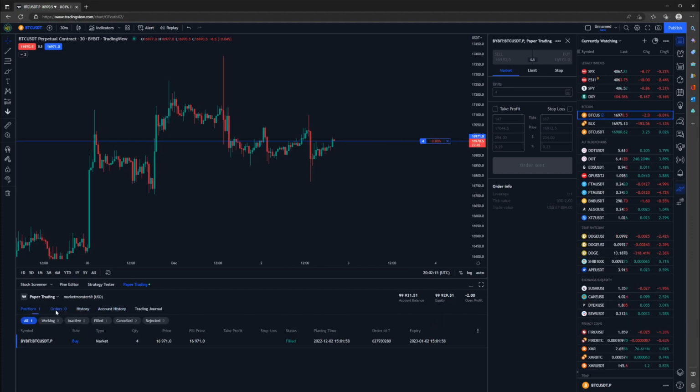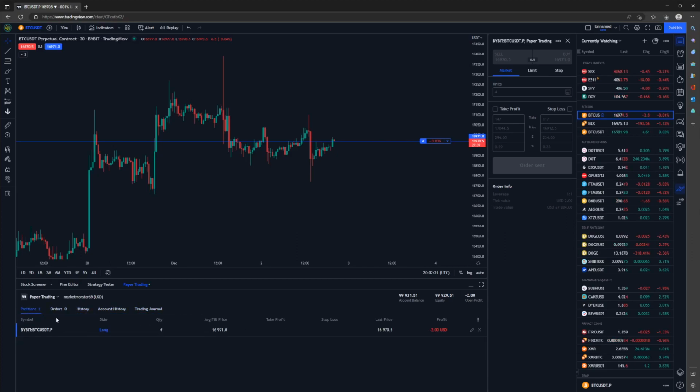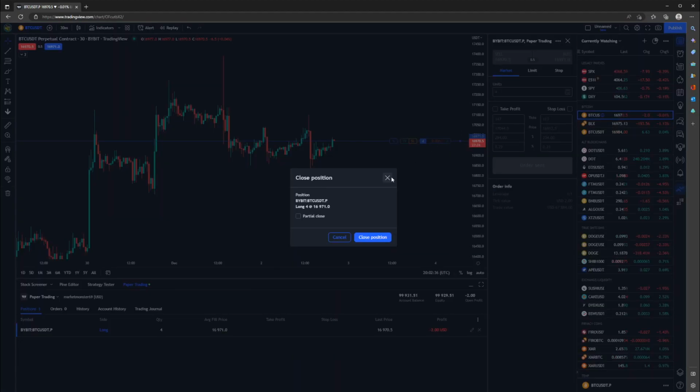You have other areas here with more information. I'm not going to get deeply into this because this is just going to be a very quick guide just getting you started on paper trading. What you can do from here is hover over this market entry, and if you want to close out the position, you can go ahead and click X and close position, and I'll get into the options here later.